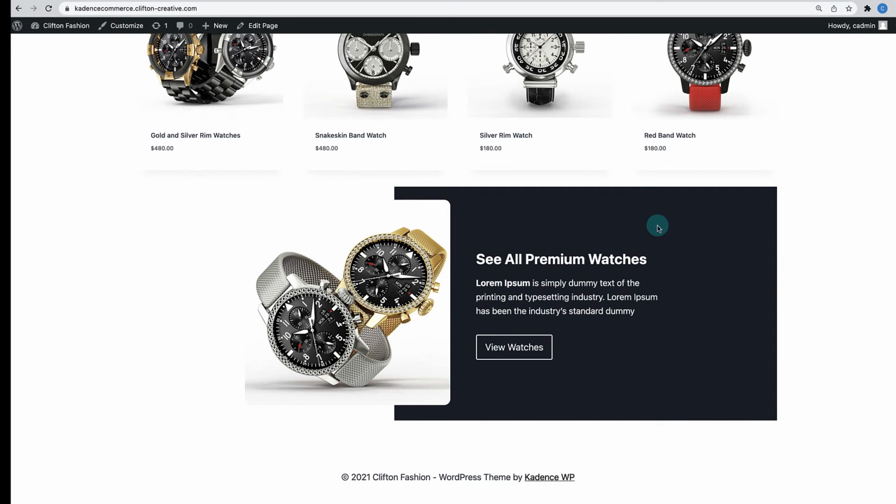All right. So here you can see it says see all premium watches, and we've got a watch there overlapping, a nice little overlap effect. And we have this row right here as well. Okay. So this looks great.